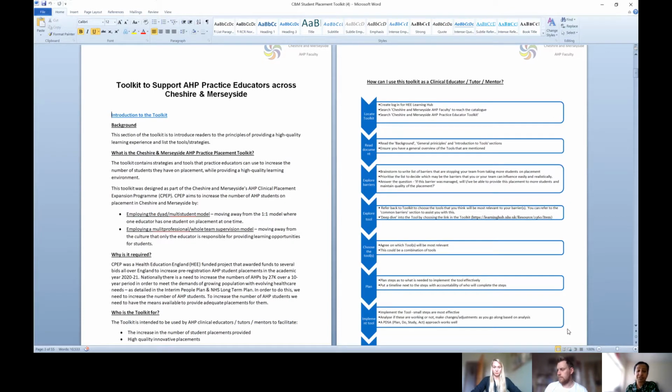So the introduction just tells a bit of background and why and how the toolkit came about. The flow chart there, as a clinical educator, how you could actually use the toolkit, that flow chart step by step gives you a guide of how you may use it. It's important to stress that the toolkit is just that. It is a collection of all the tools and strategies that various educators in various professions have come up with. It's entirely up to you to decide which tool might suit your workplace and your area of work the best.